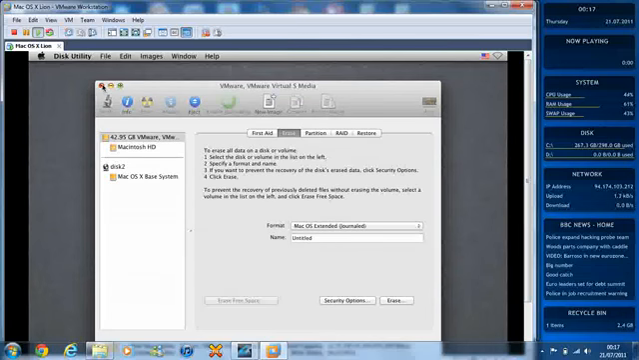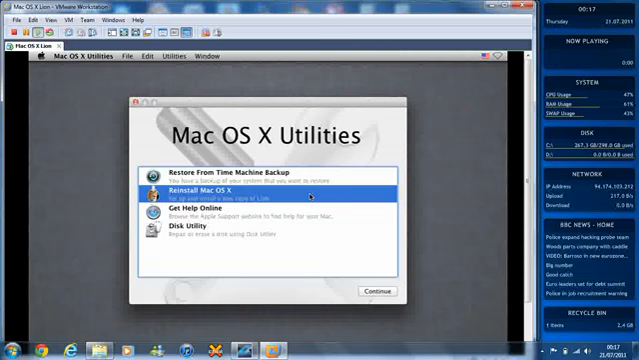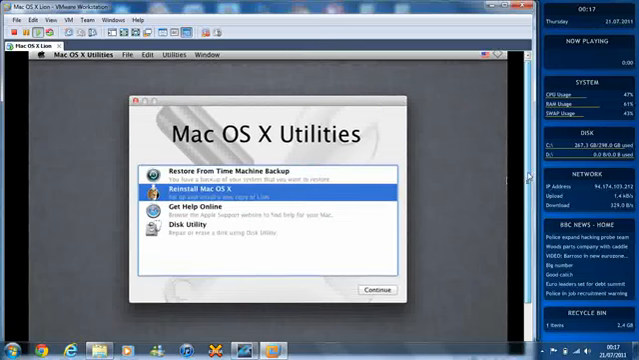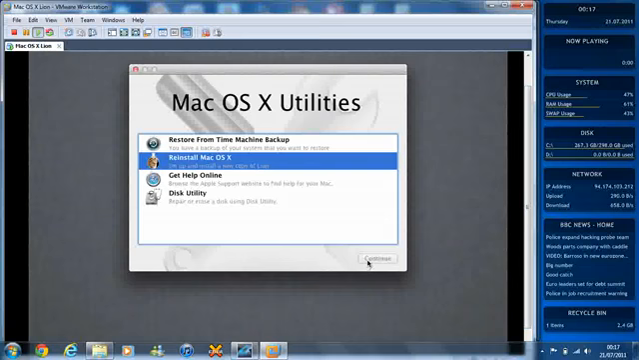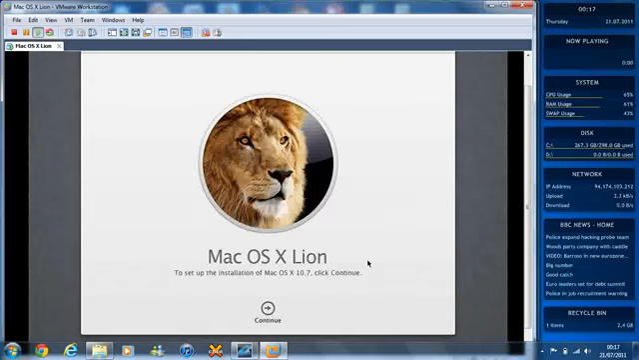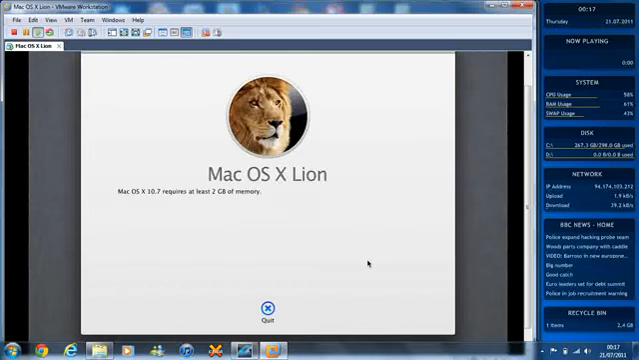And once it's formatted, you just want to close and then go to reinstall Mac OS X. And even though it says reinstall, you can actually just use it to install and just press continue. And there you go, Mac OS X Lion.